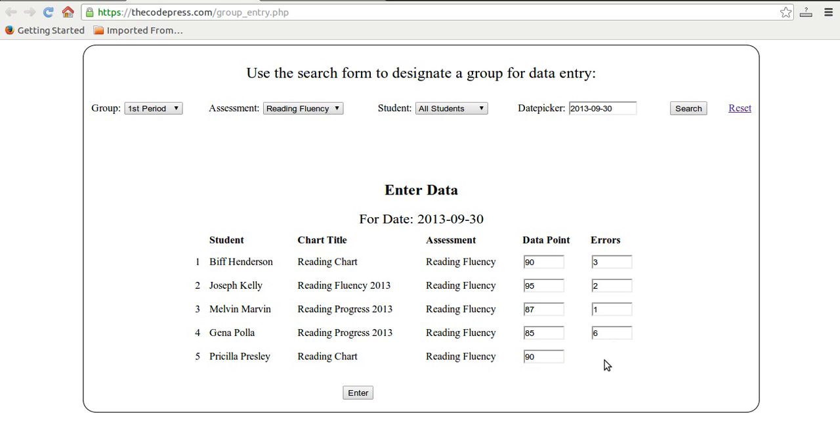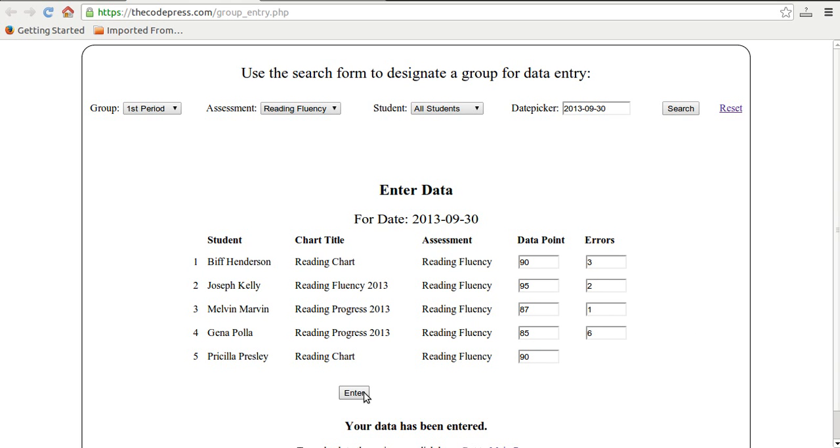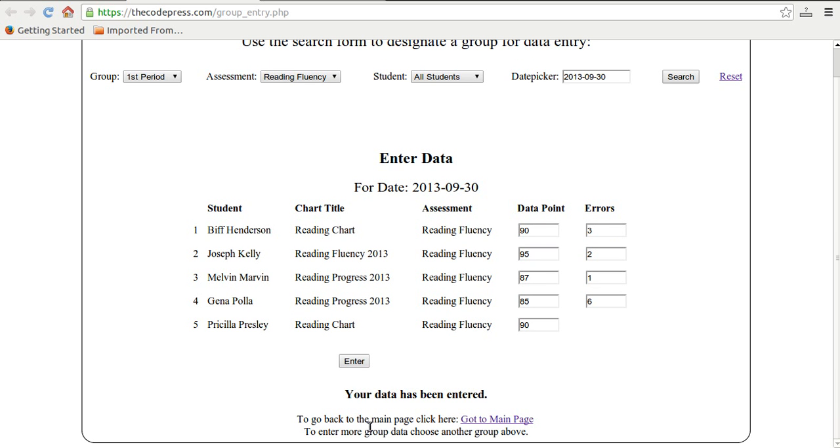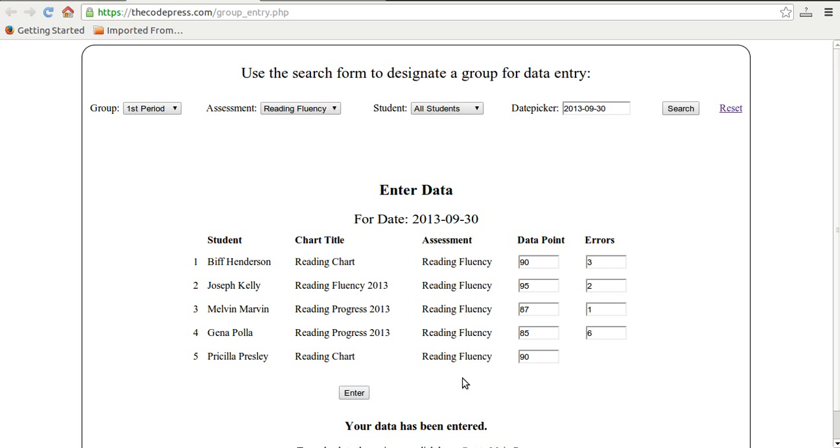Now you see there's no error field for her here. That's because when that chart was created, a data line was not created, so it doesn't appear there. Okay, I click on enter. It says my data has been entered, so I can go back to the main page if I want to, or if I want to enter more data for another group or another set of data for this group, I can go back up to the top.